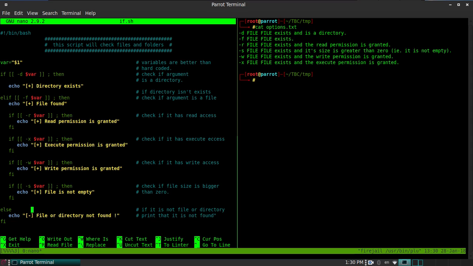Then we have this else statement here that says if the argument is not a directory or a file, then it is not found or does not exist from the beginning. Note that comments make it pretty easy to read any code, and we can put any number of if statements inside other if statements. Back to our terminal.